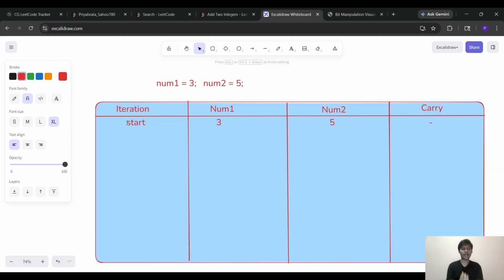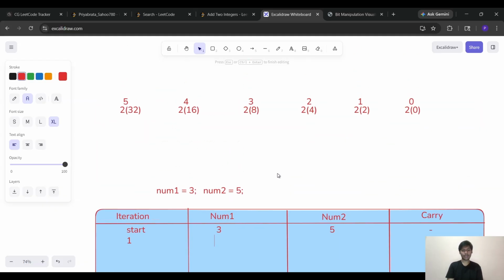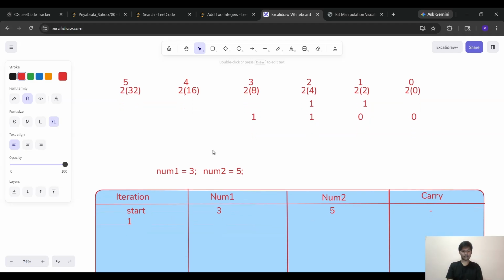After start, we go to the first iteration. Here the code works on num1 and num2 in binary. For 3, the binary form is 0 1 1, and for 5, it is 1 0 1. The lower one is the binary of 5 and the upper one is the binary of 3. We check the AND of num1 and num2.